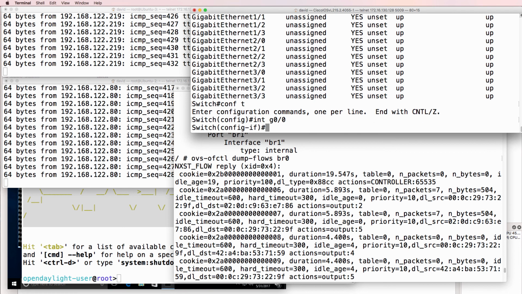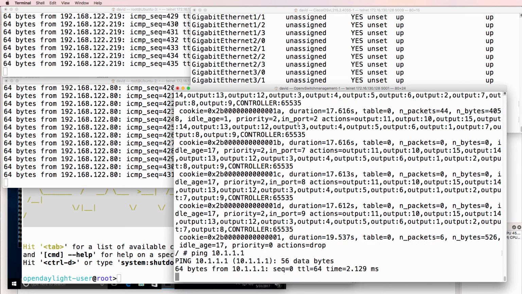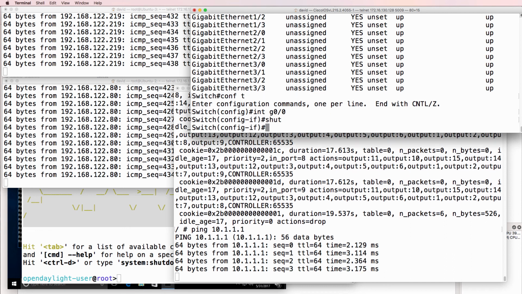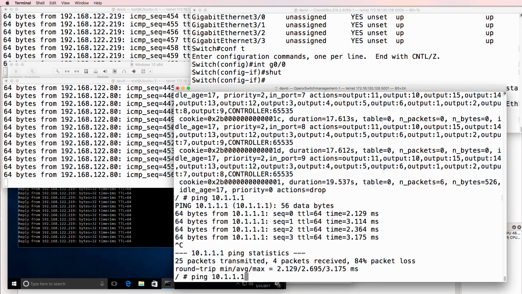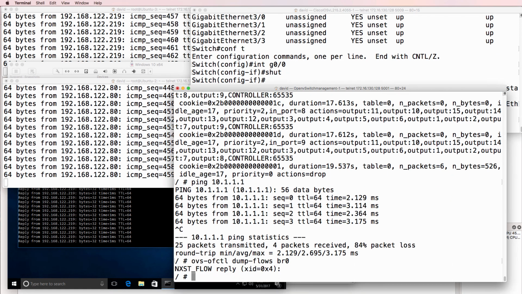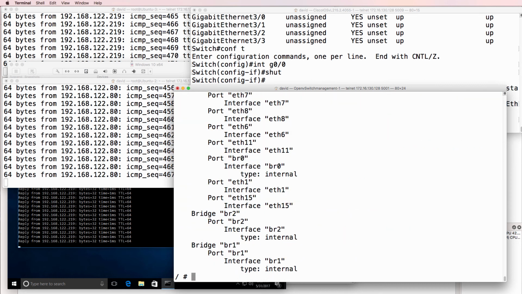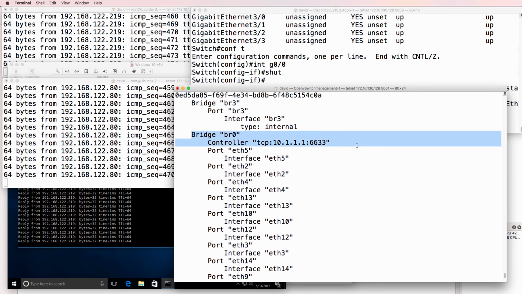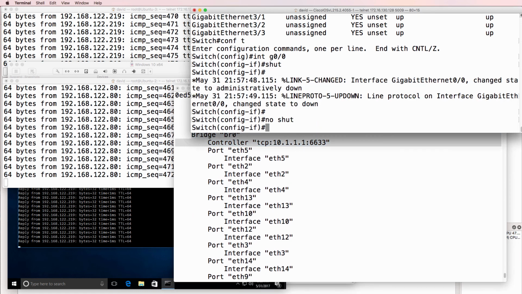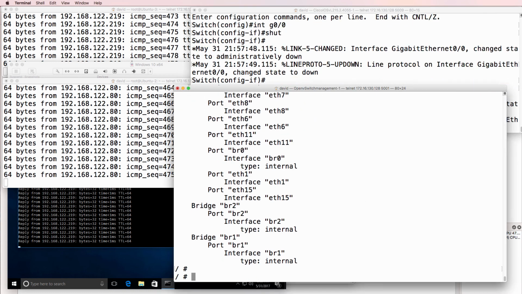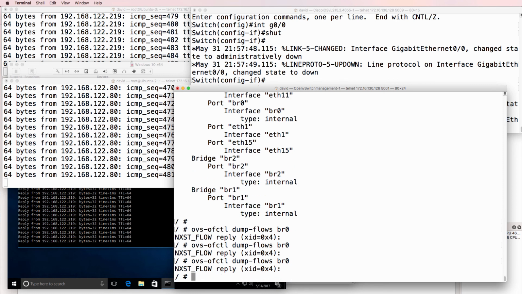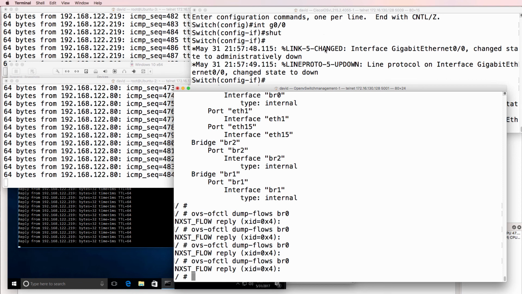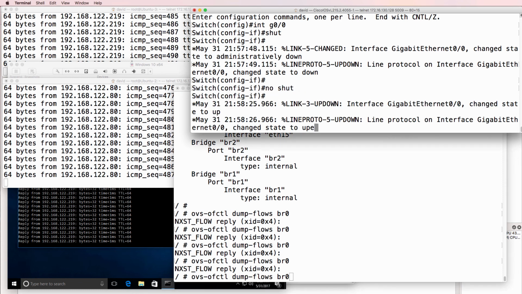So let's do that again. Gigabit 0/0. Before I shut it down, we can ping the controller, shut the port down, look at the OpenFlow table, no entries in the table. We have lost our connection to the controller. So do that once more, no shut it. Might take a while once again before the flow entries are added back to the switch. That once again depends on what's happening here.